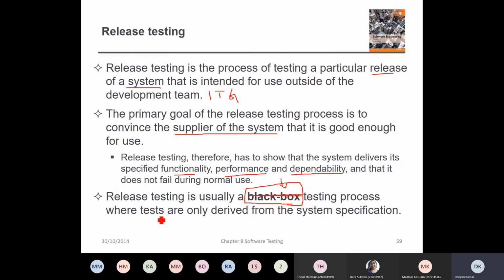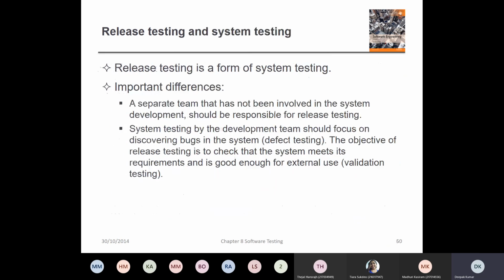So here the tests are based on the system specification. You have a requirement specification document, RSD, right? That requirement specification document serves as the benchmark for black box testing. So that list will be used as test cases for black box testing, right? That happens as part of release testing. So release testing is part of system testing, but it is an advanced stage of system testing. It's not the initial stage. It is almost like a final stage.